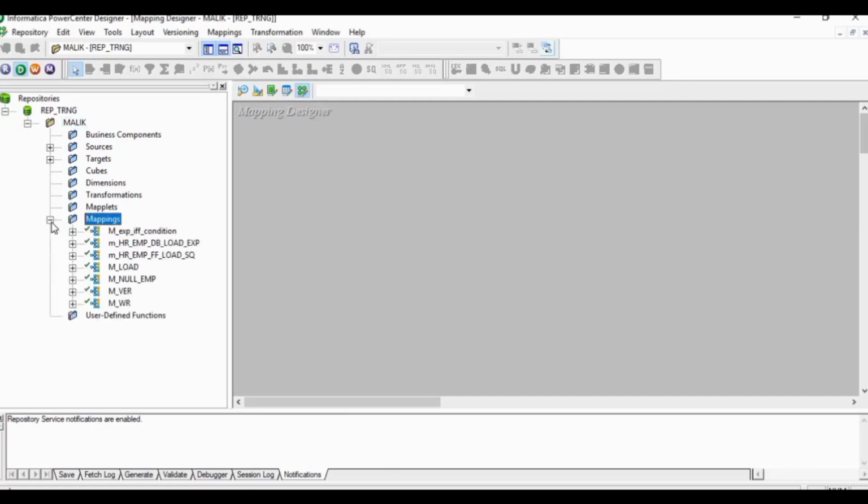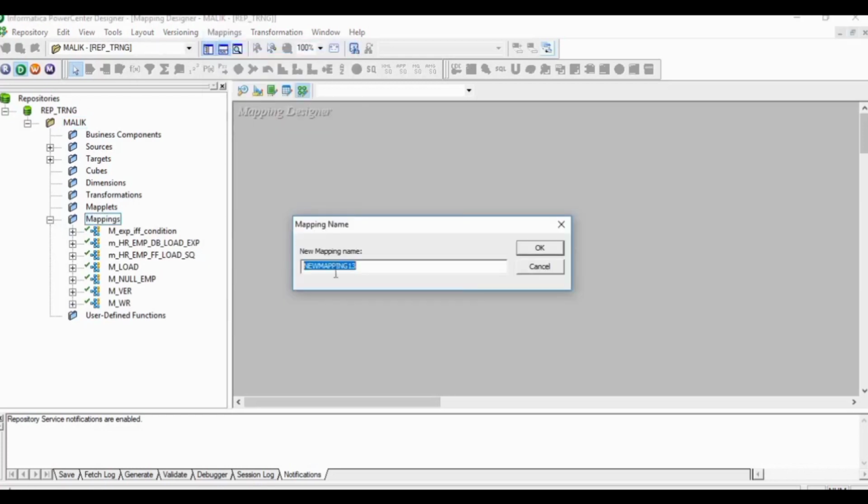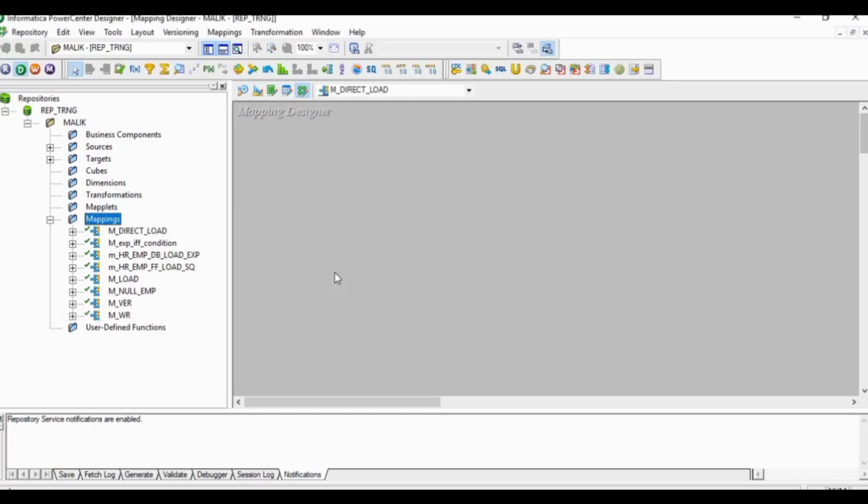To create a mapping, you have to go to the mapping menu, you can see the mappings above, and click on create. Here you can give any name starting with m underscore and click on the OK button. Now you can see the mapping has been created. Now you have to create the flow.